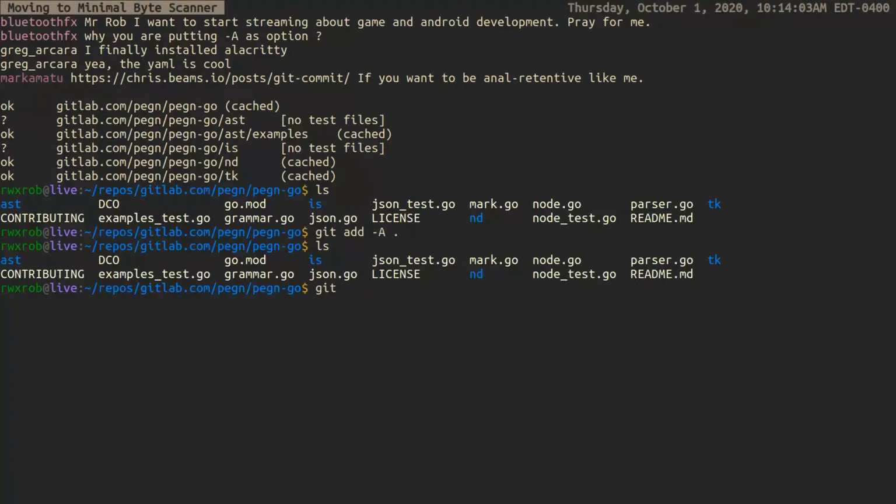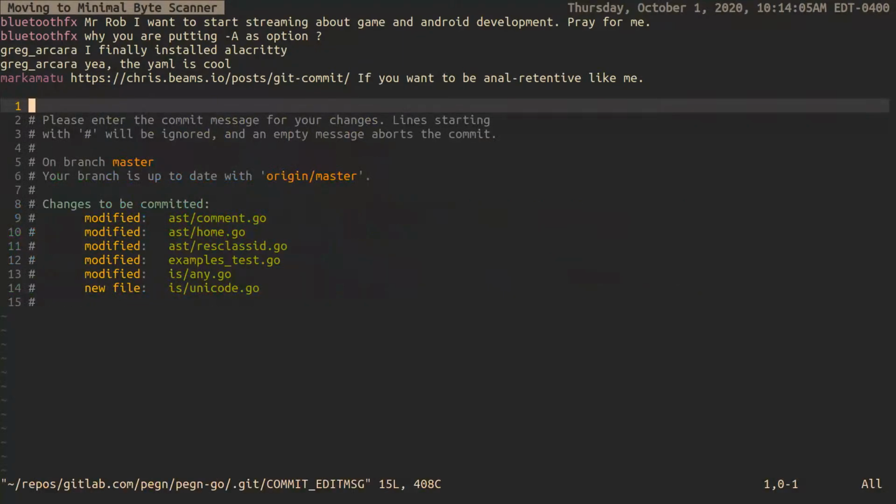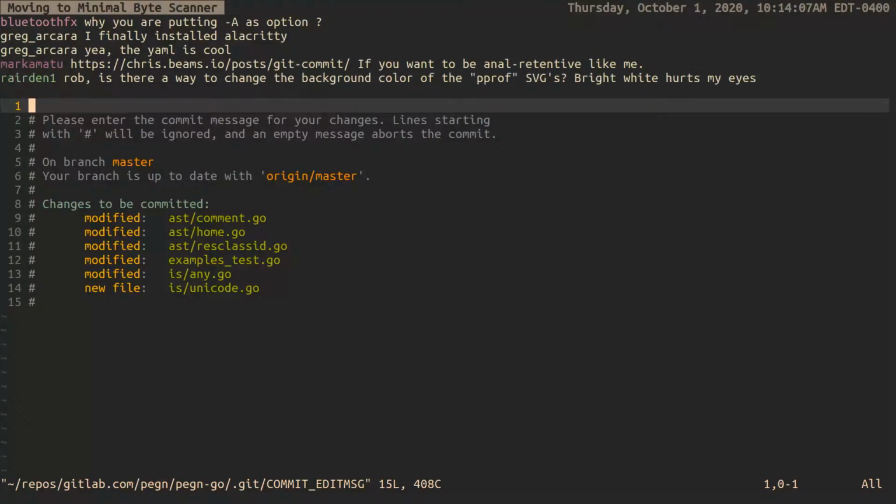To be more dedicated to doing what I should do, which is this: make and change background color from SVG's bright white hurts my eyes. I don't even know. Do not know, and that's an unrelated question. I'm sure somebody here could maybe help you with that.